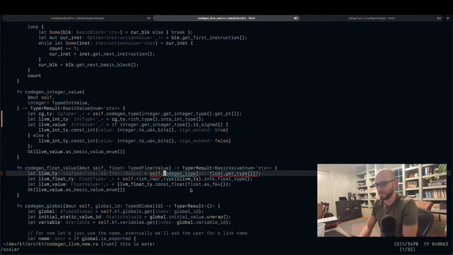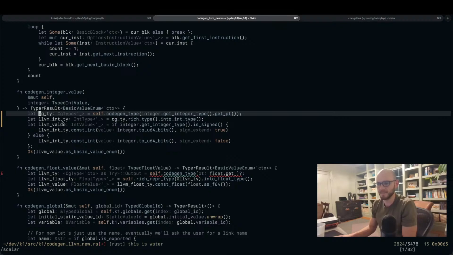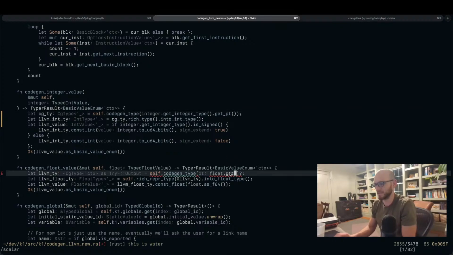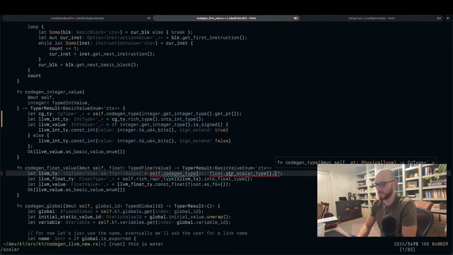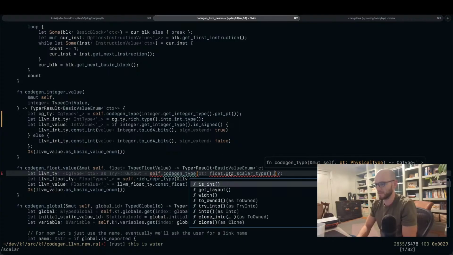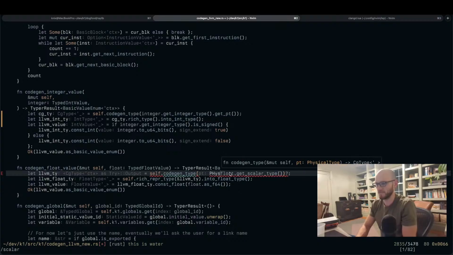So we can do the same thing. So this is going to be float dot get. Hopefully, well, did I even need the CG type? I guess I did because we're using that to get to the rich type. So that's fine. We'll do it that way. Get scalar type. I mean, we'll just go physical.